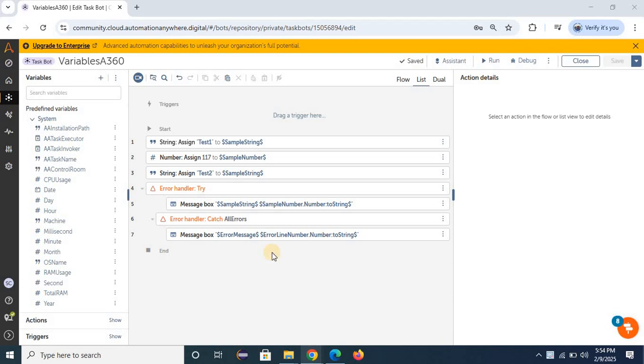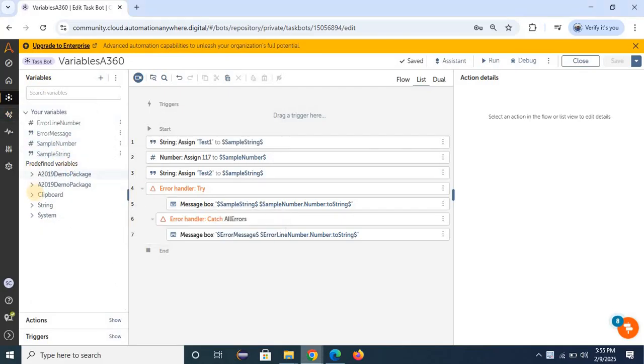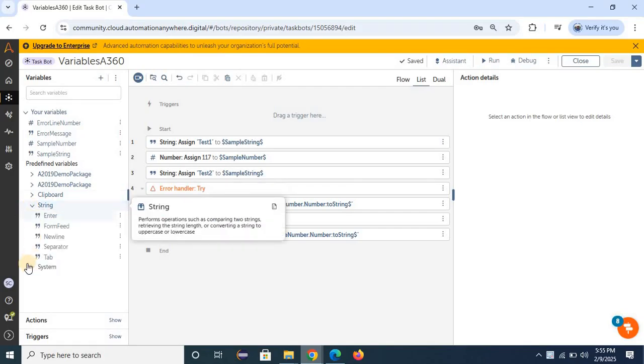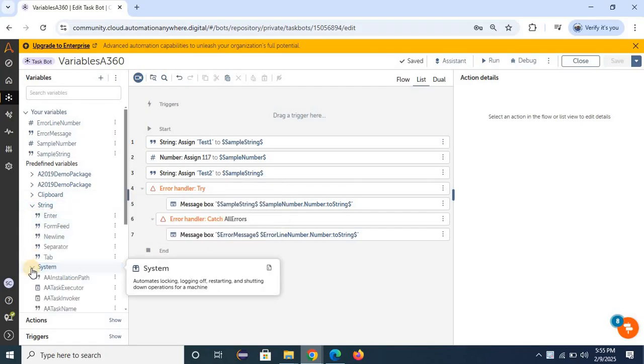Last video we discussed variables like string and number. Today we can discuss some more variables, which are predefined variables. So here in the variable section you can see the predefined variable session: clipboard, string and system. These are the default system variables, so we will check how to use these variables.